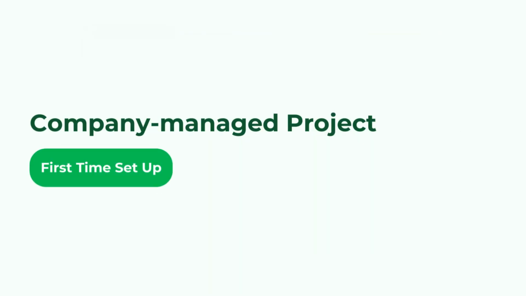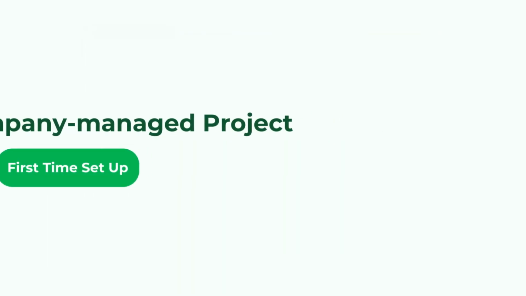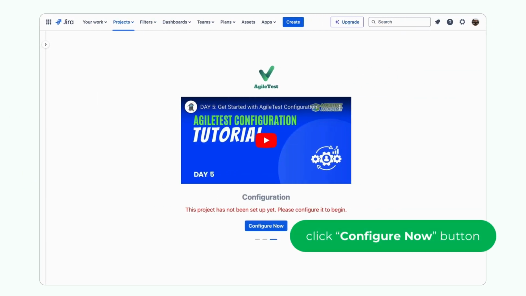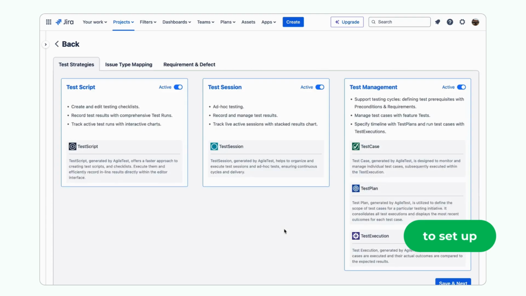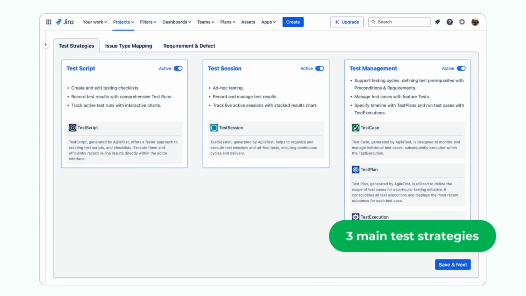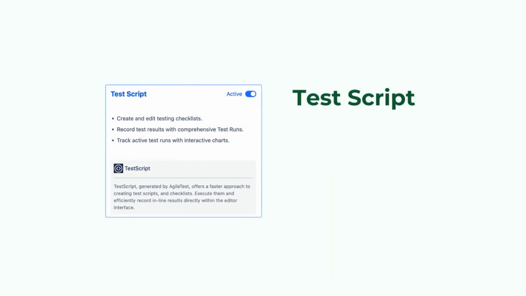For Jira admins, the first time you set up AgileTest for a company-managed project, click the Configure Now button to set everything up. You will be redirected to the Test Strategies tab. This page highlights AgileTest's main 3 testing strategies.